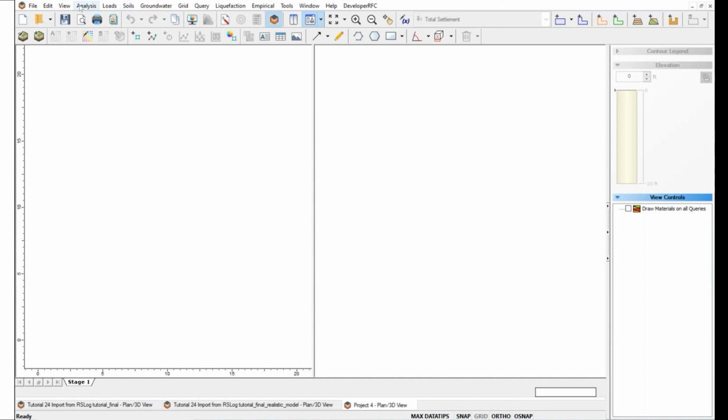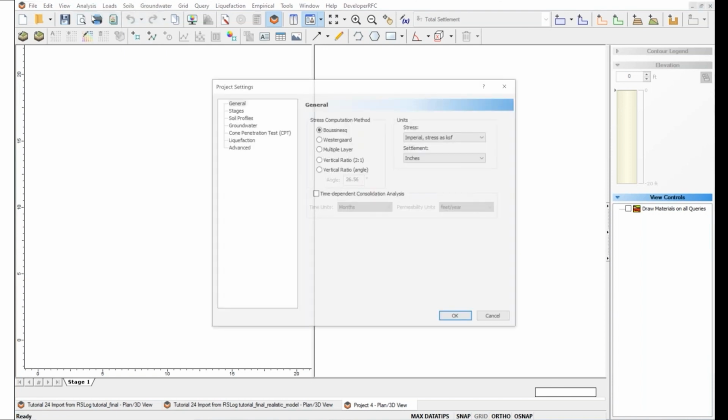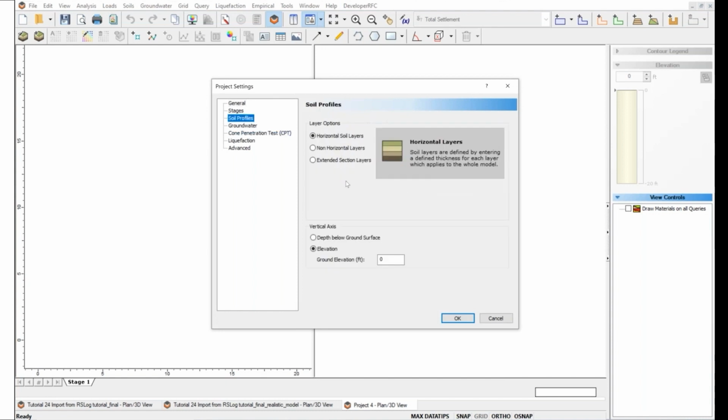So this is Settle3, and what we'll do is we will go to analysis and project settings. In Settle3, there are 3 different ways in which you can create a soil profile: horizontal, non-horizontal, and extended section layers. For this feature, we will be selecting the extended section layers, which allows users to create freehand drawing of connecting the boreholes to the soil layer thickness.